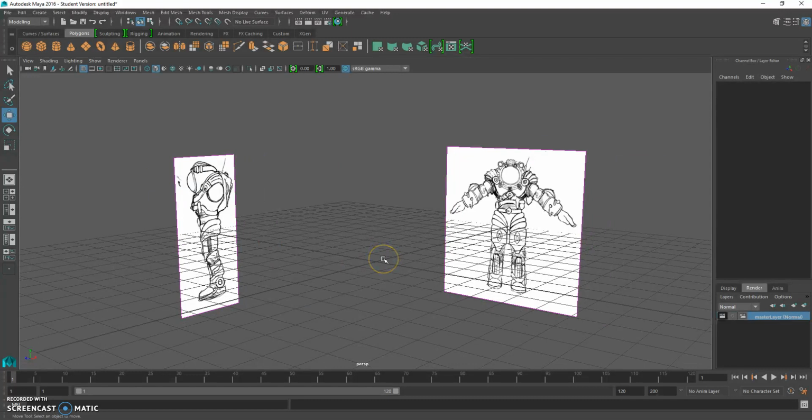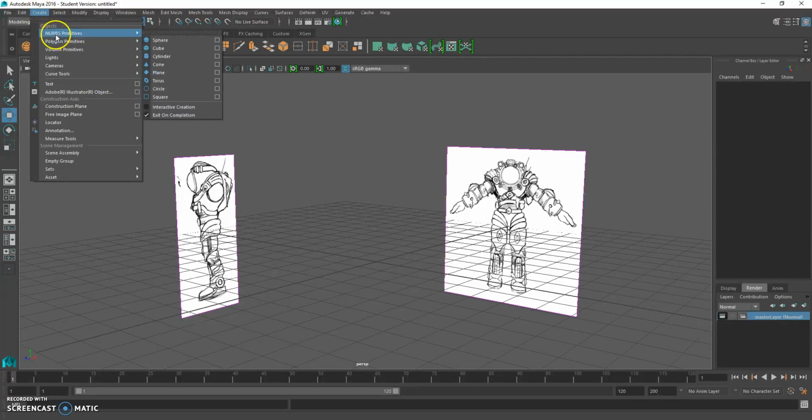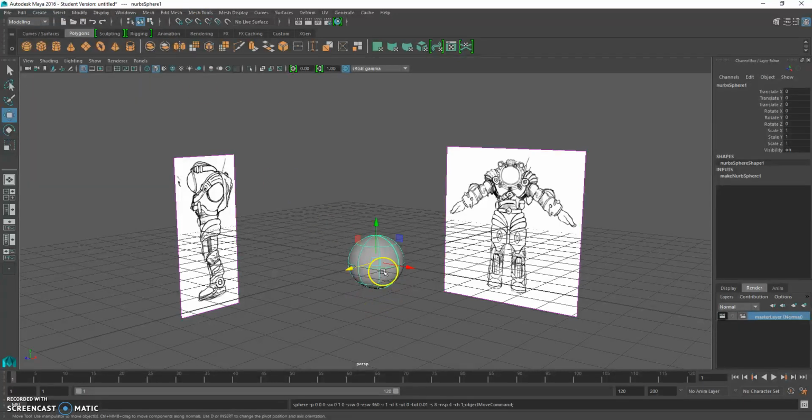Okay, we can start modeling real quick. Let's do the first part here. Let's put a sphere in. We're going to do NURBS. We're going to do mostly NURBS modeling here. And we'll go ahead and rotate the sphere.